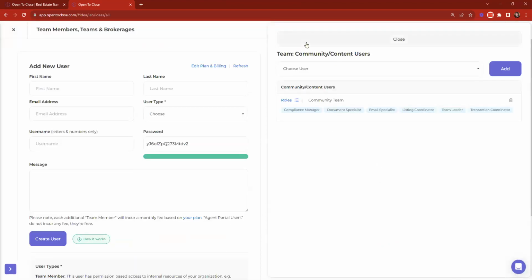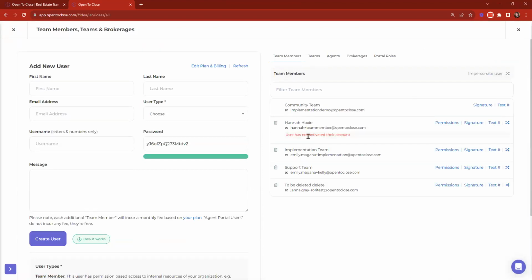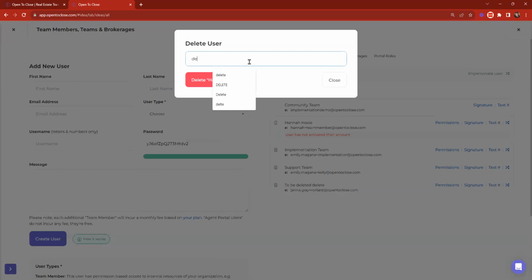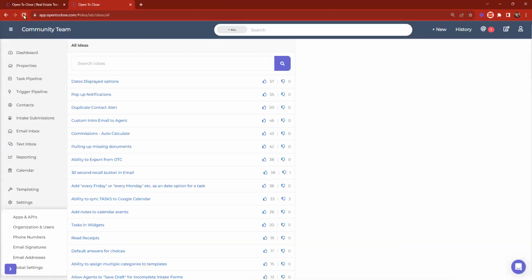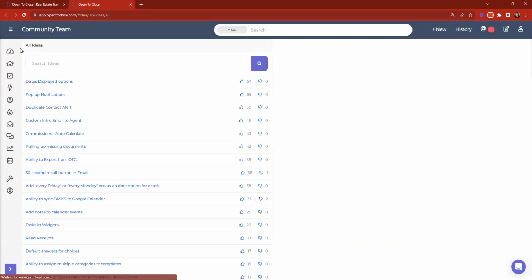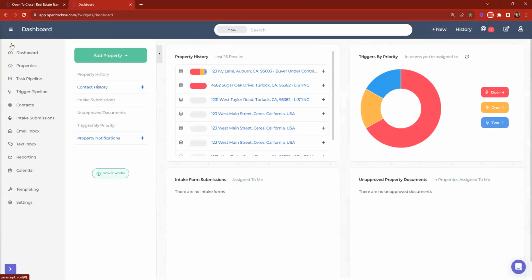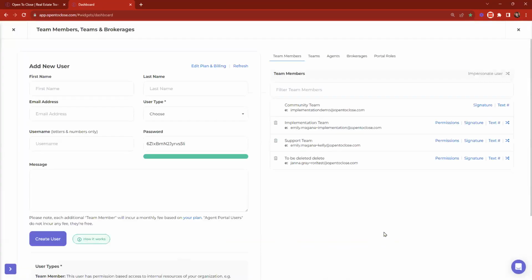She's gone. She's no longer on there. The moment I know that Hannah has been removed from all those teams, I can then click on the trash can icon, type in delete, and delete Hannah from my system. Now, again, like I said, sometimes we have some issues with caching, so I might need to refresh my screen. There we go. Let's go ahead and head back down to organization and users. And now we can see that that team member's been removed.